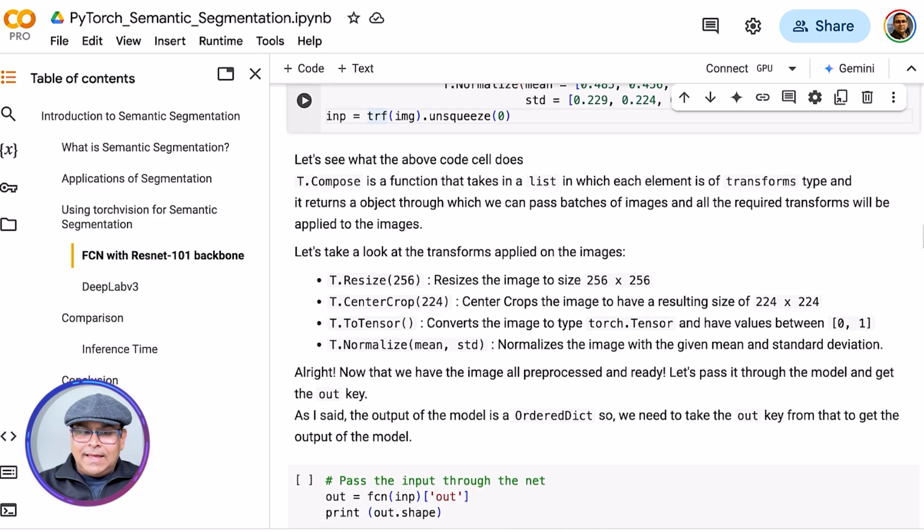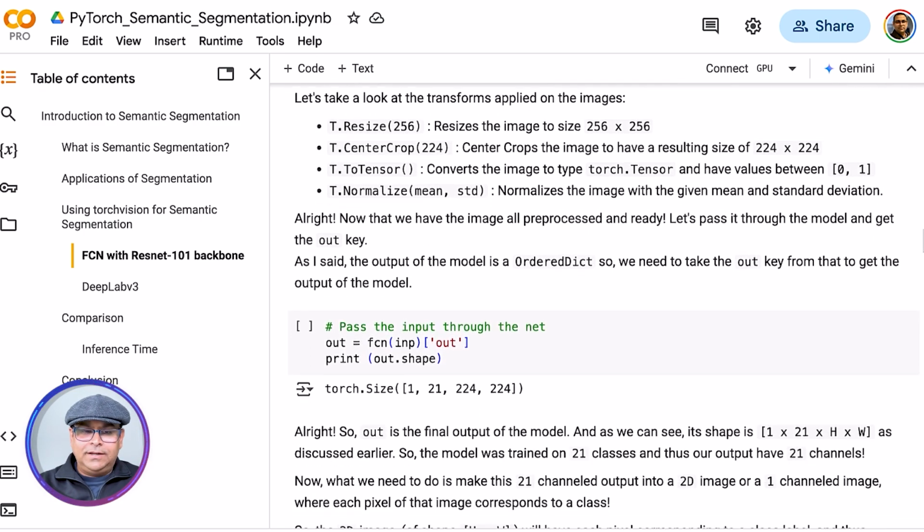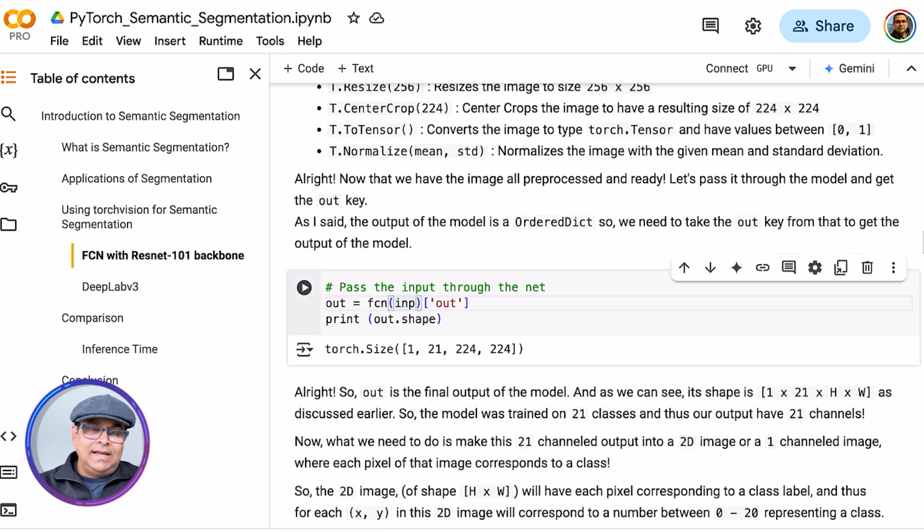So once we have done that, we are ready to pass that input image that we just created to the network FCN and get the output, right? This field output contains the output. We do that and we look at the shape. The shape is 1 by 21 by 224 by 224.